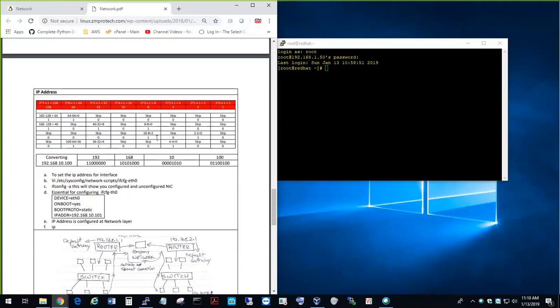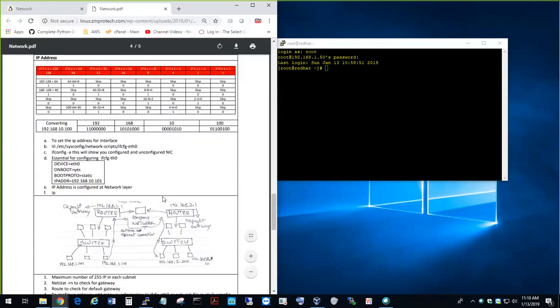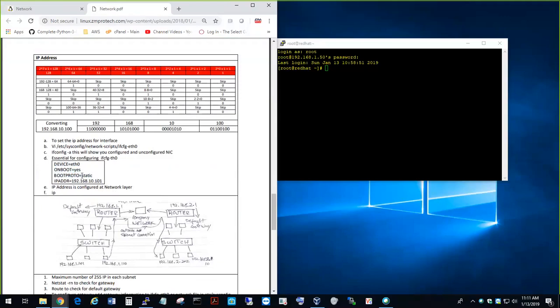So we went through all this here. Any questions so far? So what I'm going to show you today is how we're going to set up the static IP address. It's very easy. All you have to do is change boot proto to static, and then the IP address, the desired IP address you wanted.